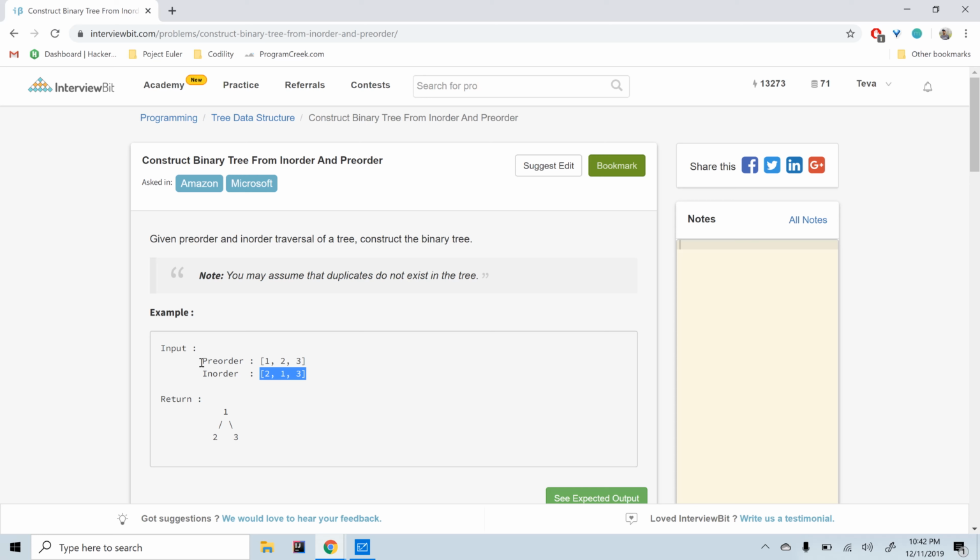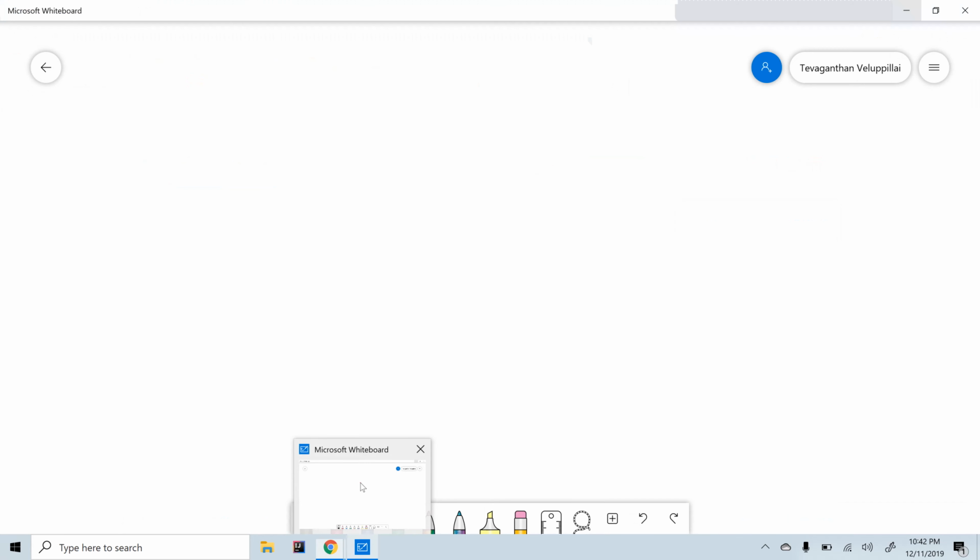If you remember, the pre-order goes root, left, and then right node, and in-order goes left, root, and then right. Okay, before we jump into the code, let's see what we are going to do and how we are going to do it with another example. I'm going to use this simple tree just for example purposes.